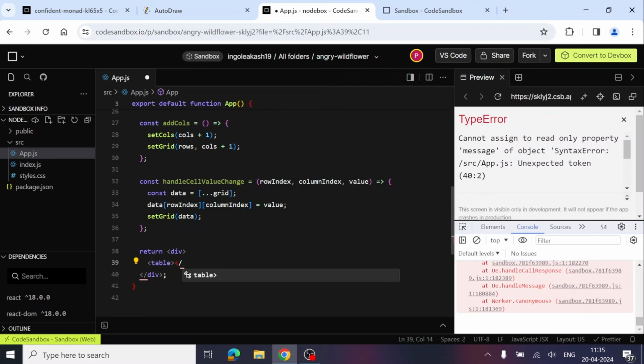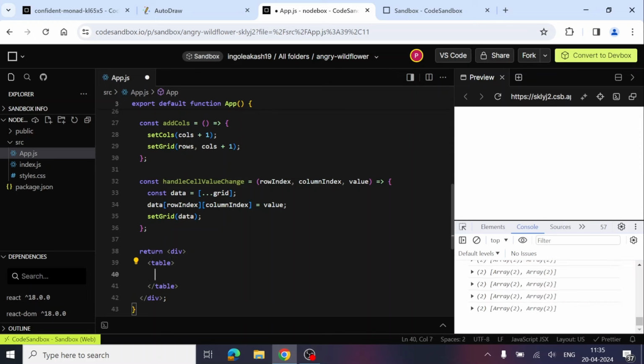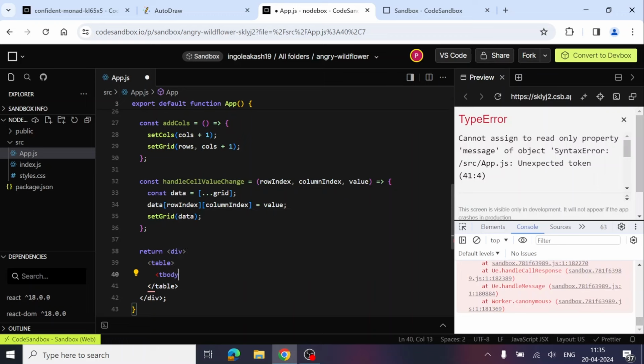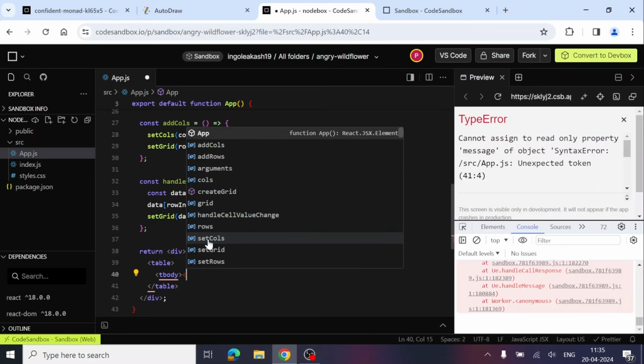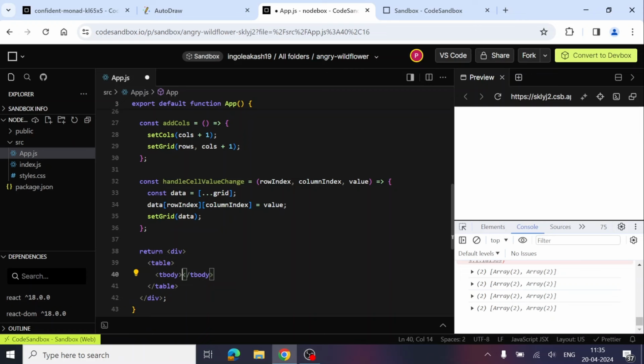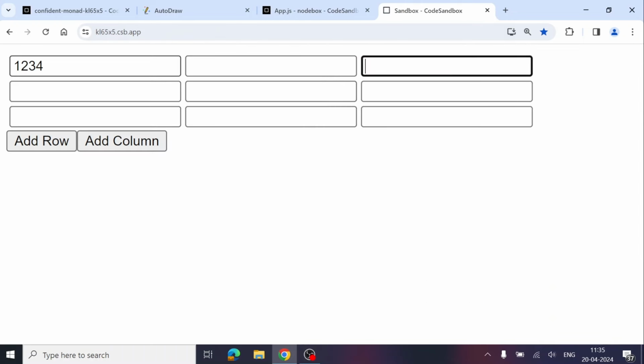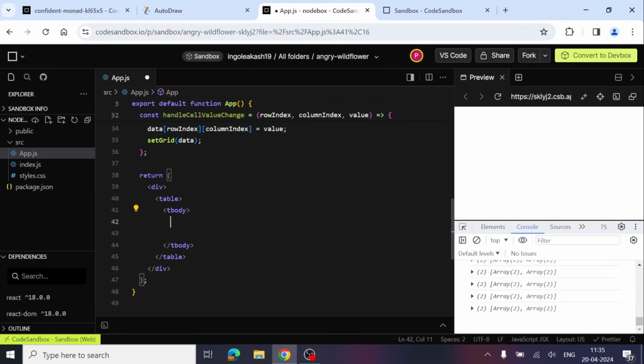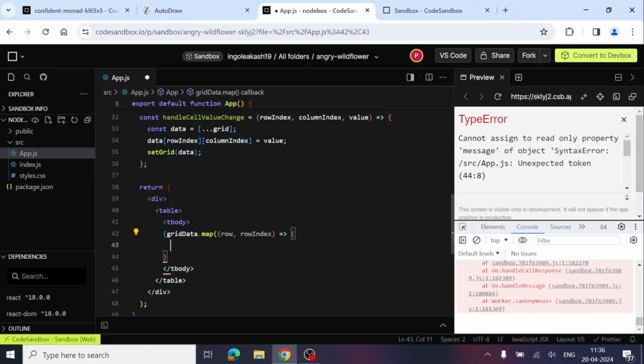So table, and over here let's have tbody. Okay, so now let's have a look at the UI again. What do we need first? We need this particular row. In order to render this row we are going to traverse the grid data, the array of array that we made. This is our grid data. So we are simply running a loop over our grid data.